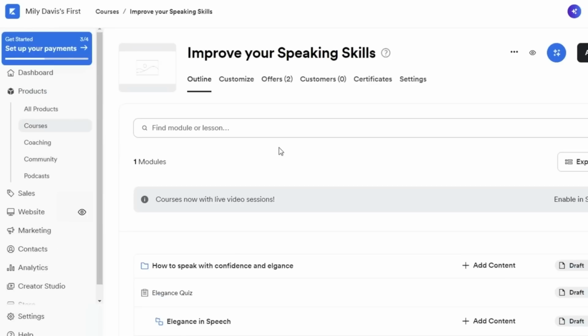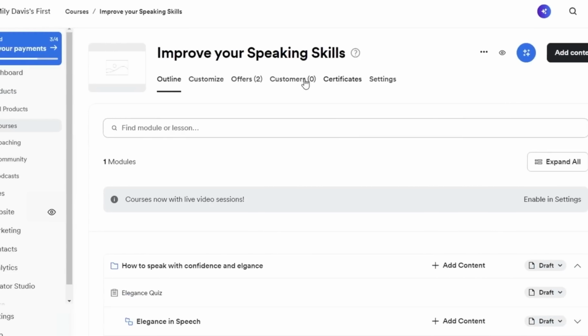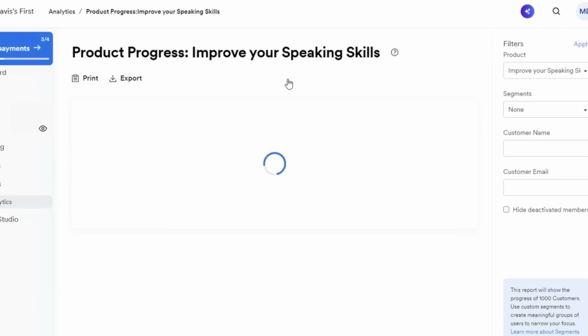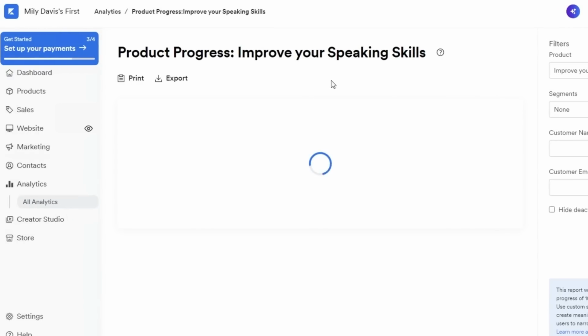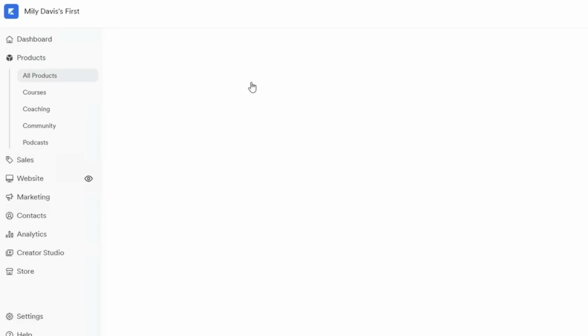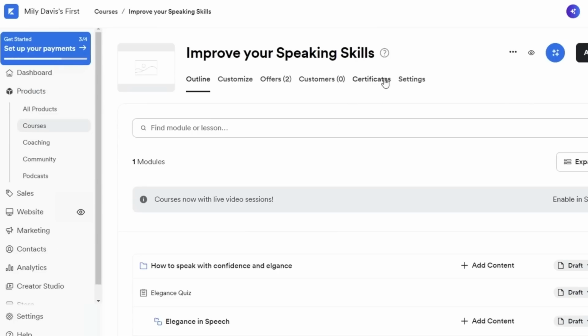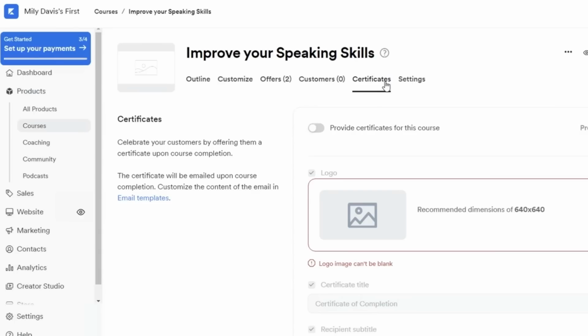Now, once we have customized some of the basics, let's move into certifications. So before certifications, you obviously need to have some customers. You will be able to see a list of customers directly under your course, and you will be able to print out a list of all of them, as well as export a list of all of your customers. Now, going back into our course that we have created, we can also choose to provide certifications.